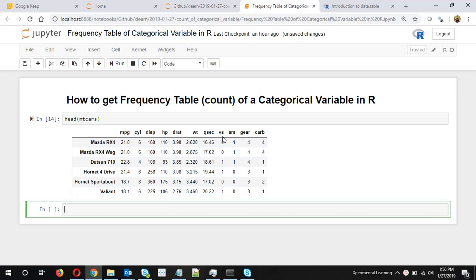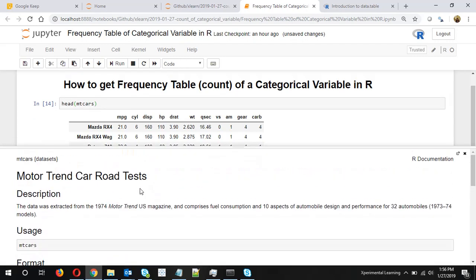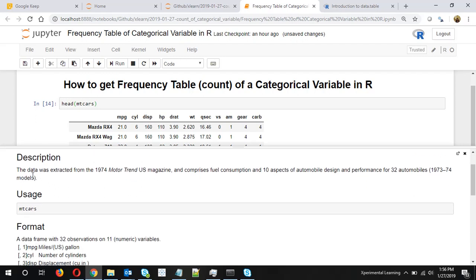Now it has certain columns, and the row names are the names of the vehicles. Now let's have a look at the mtcars data set, what it is. Okay, so Motor Trend Car Road Tests. The description is: the data was extracted from the 1974 Motor Trend US magazine and comprises fuel consumption and 10 aspects of automobile design and performance of 32 automobiles from 1973 to 74. So I'll be looking at a few of the columns.